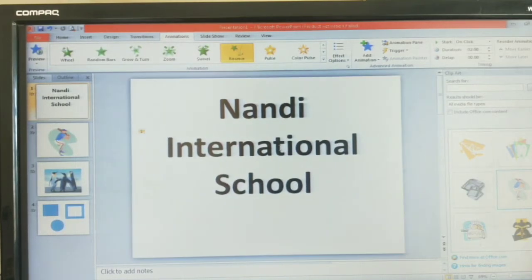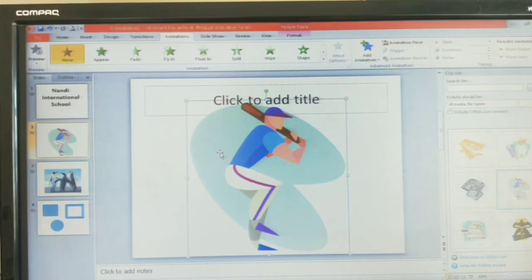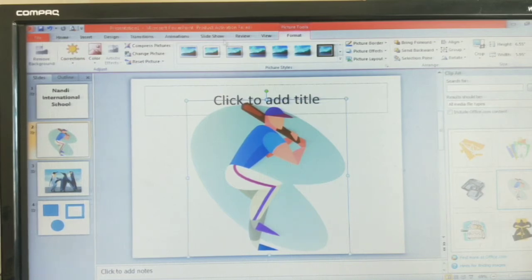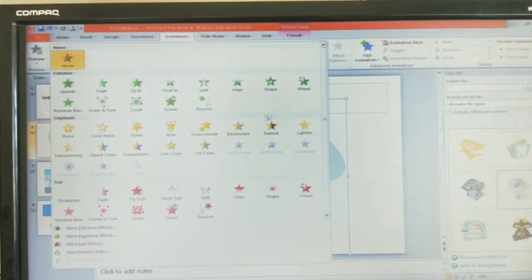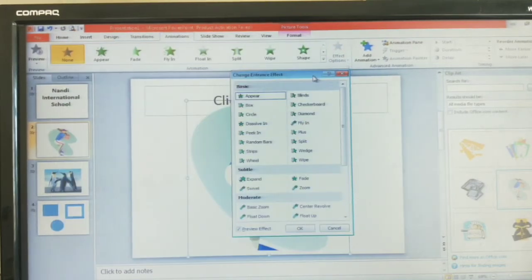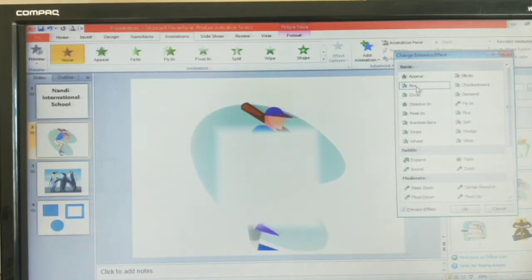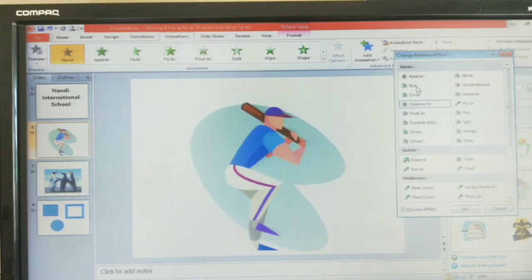Right, so this is one type of animation I have applied. This is for the text. And next, if you go to the second slide, here you have a clip art object. For this clip art you can apply animation. You can just select it and click on Animations, and then you can go for more entrance effects. Here you will come to know how it actually looks. Which one you want, you can select it.